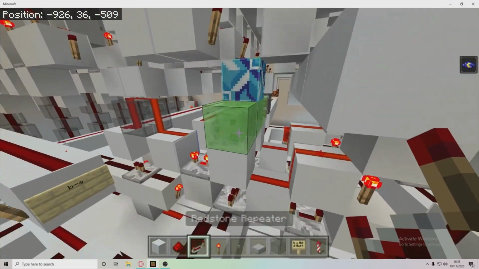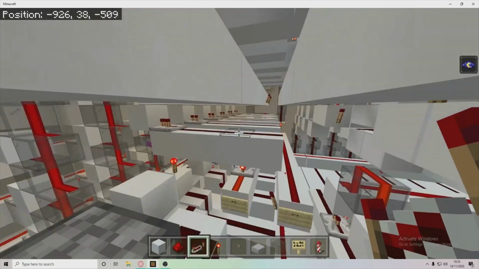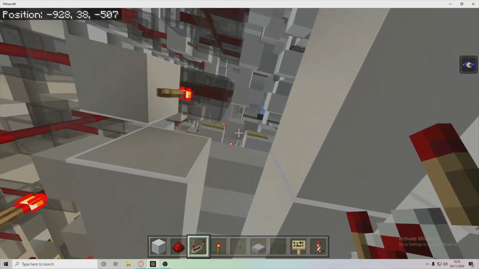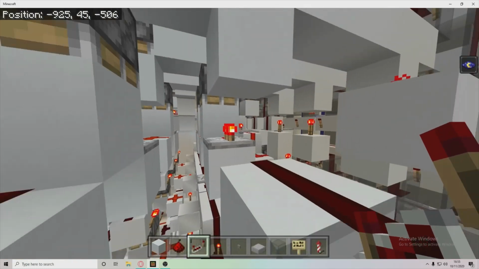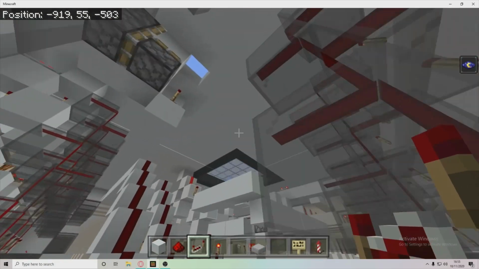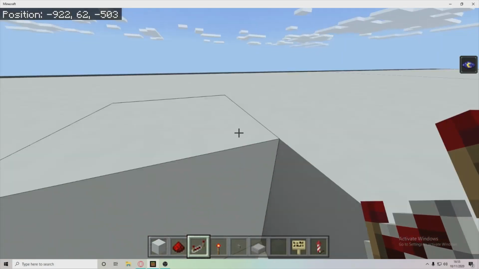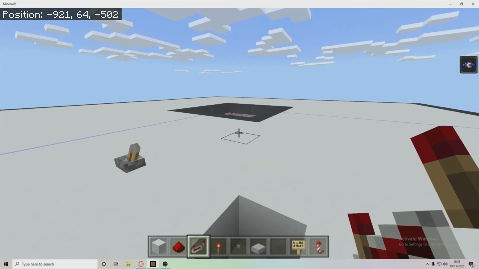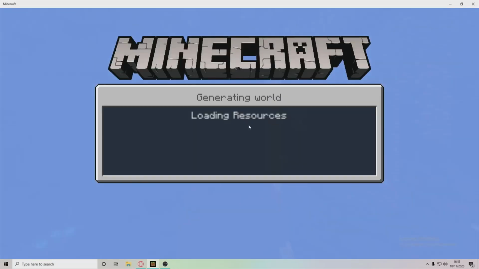Yeah, I don't really like using slime that much in my redstone computers, but oh well. Also, I'm actually going to go into the test world to show you the rest of this, because it's probably claustrophobic for a few of you. So let's just go into the test world.